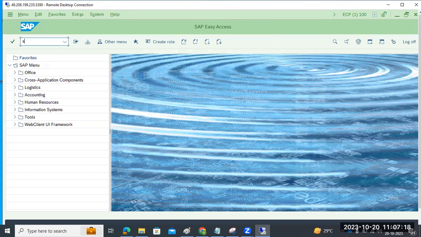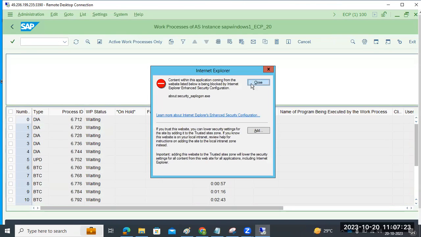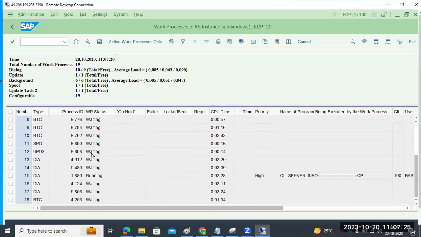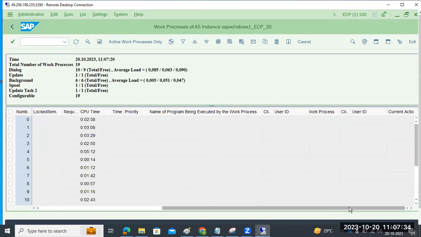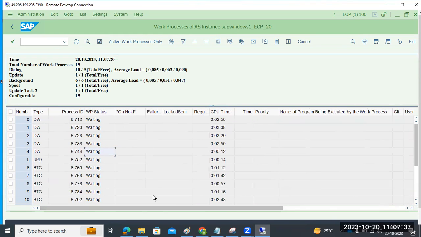Also if you go to SM50, see the work process status here. We have the work processes running, but each work process will use some amount of CPU and some amount of memory. Just as food and water are very important for us, for a work process CPU and memory are just as important.